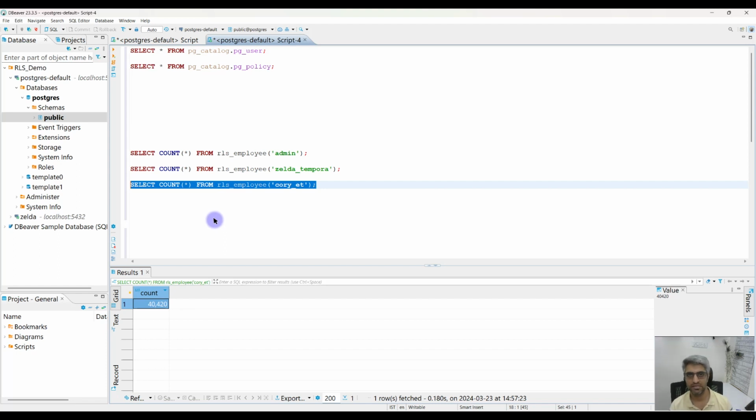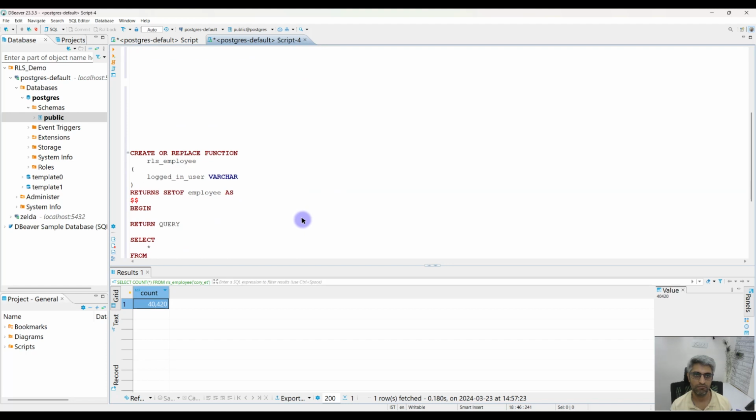So what exactly is this? I mean, we haven't created an account, we have not created a policy yet. The data is being filtered. So to understand this, we have to look at this function.